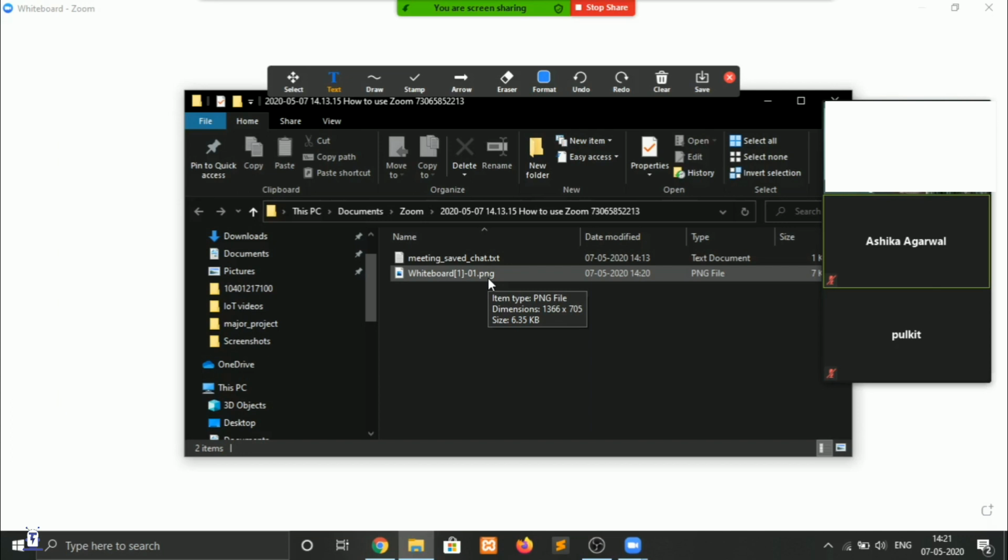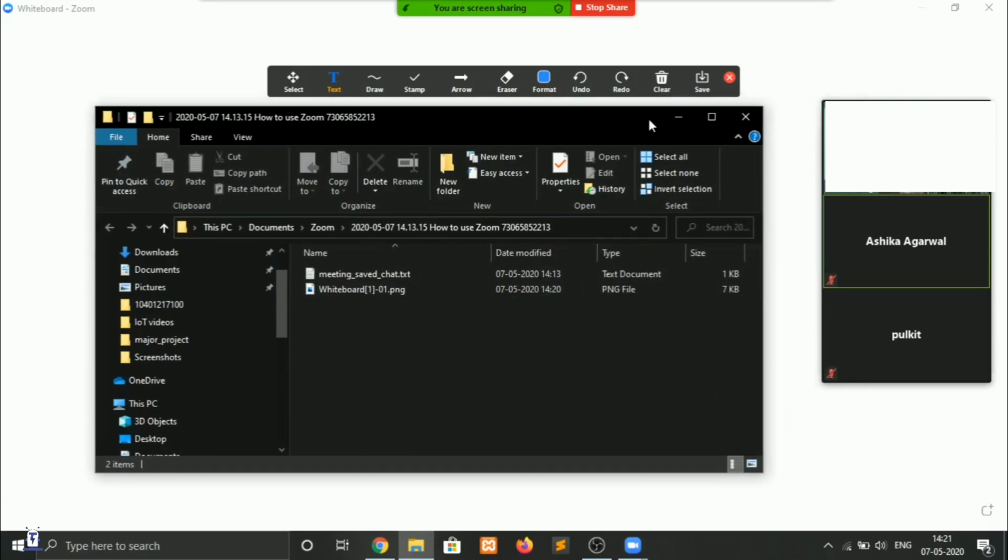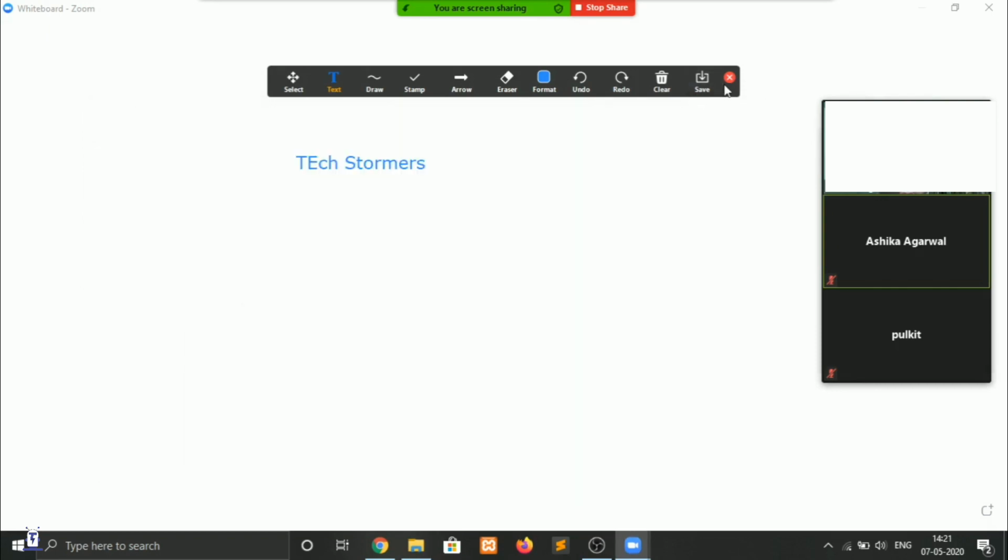Now always remember, in every PC this is the common path where all your Zoom items will be stored. Go to This PC, go to Documents, and you will find a folder called Zoom, with the meeting date, the meeting time, and how to use Zoom. Okay, now I will minimize this folder and stop.